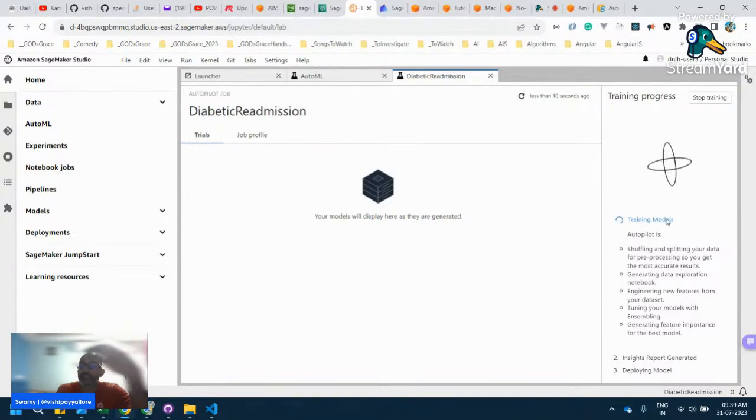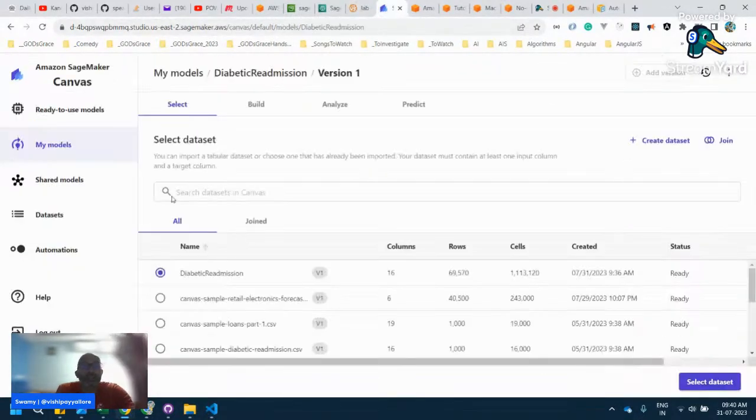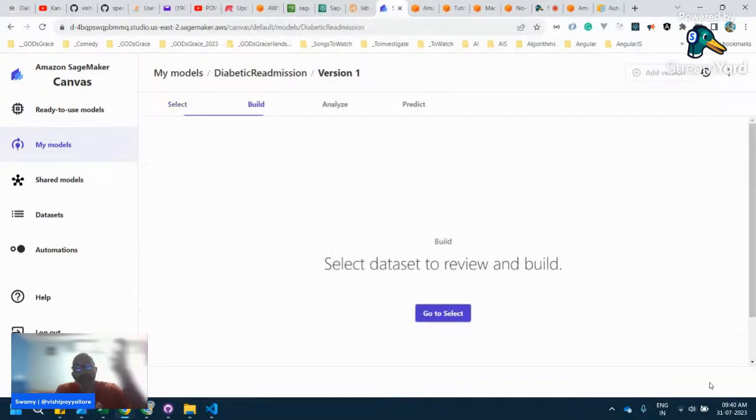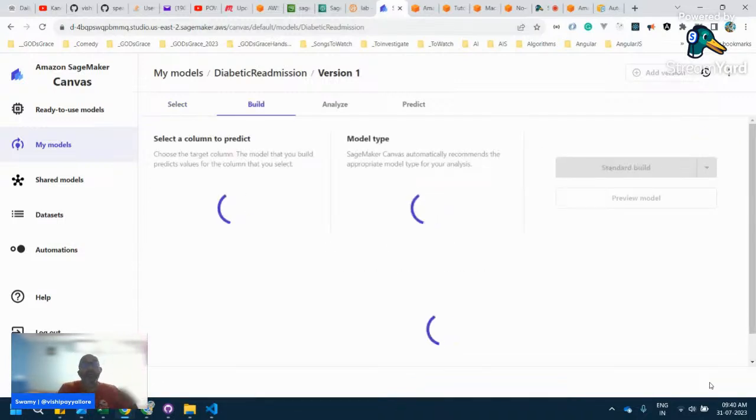So this itself, you see the shuffling and splitting of the data, generating the data exploration notebook, feature engineering, and tuning your model, and then generating feature importance for the best model. And that itself is going to do all of this for us. Some of the things which we need to do are common. We need to give the data set. Without the data set, it can't do this.